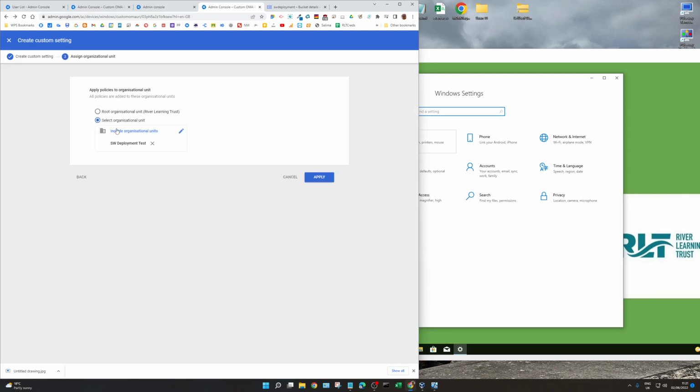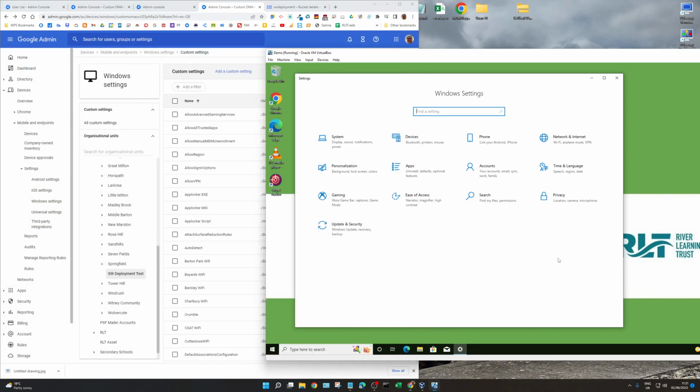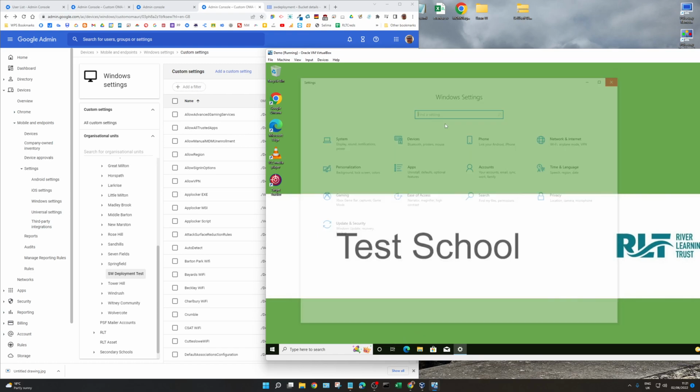Okay, next. So you can apply this to multiple OUs, by the way. You don't have to just apply it to one OU. You can select what OUs you're going to deploy it to. So often I'll deploy software to 10 or 20 OUs at a time. Okay, so we just deployed those two policies to this computer here.